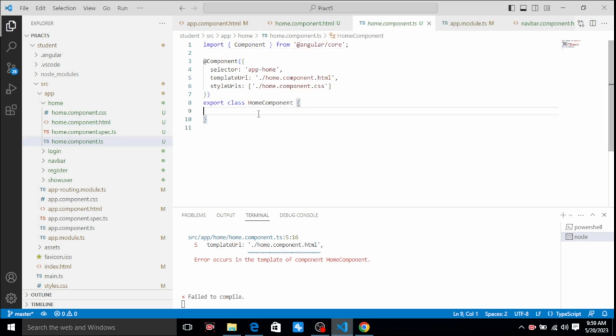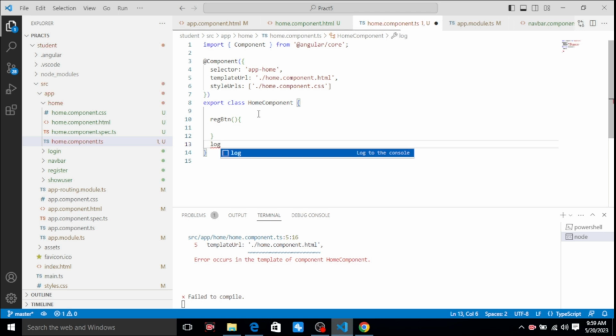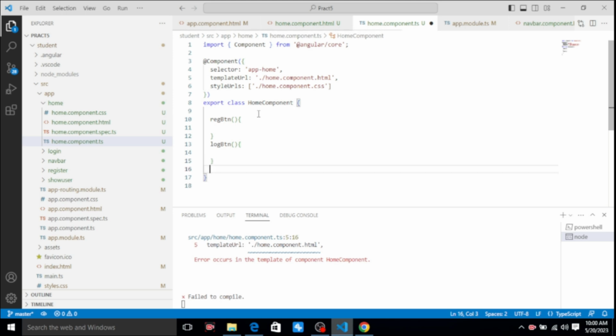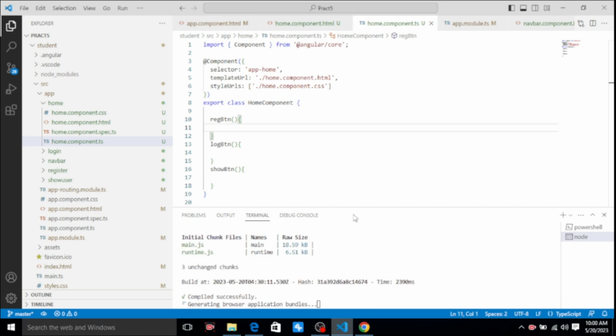So inside this class, firstly the reg btn function is there. It will navigate to the register page. Second is the login btn function. It will navigate to the login page. And last is the show btn function. It will navigate to the show user page. Okay, the error is gone. Now no error is available.